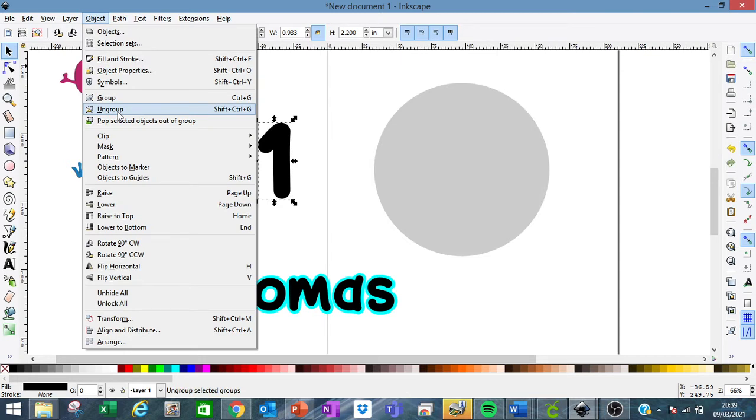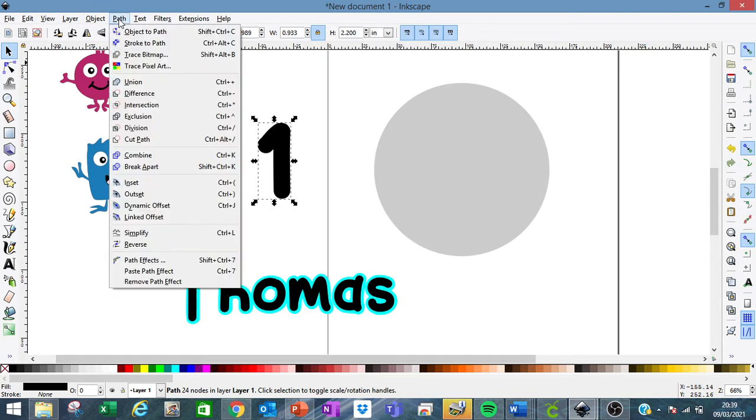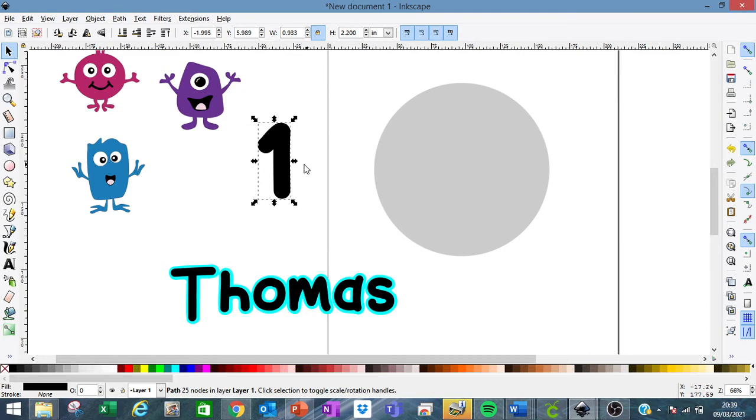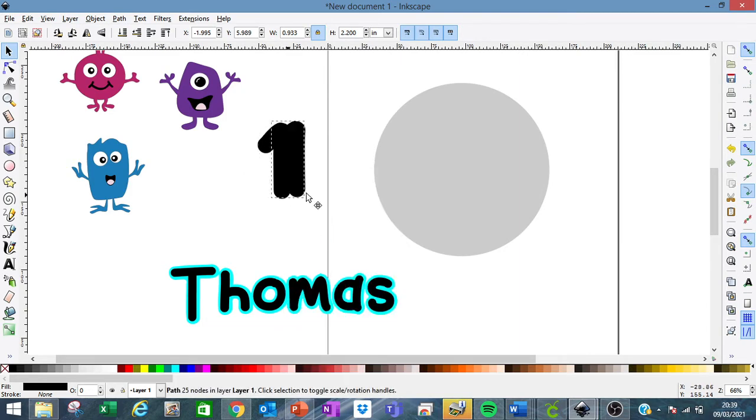I know it seems a bit silly ungrouping one item, but this is where Design Space can have a little bit of a wobbler with it. So it's worth ungrouping it, even if it is just one item. And then path and union, and then I am going to duplicate it. So right click and duplicate. It just saves you from doing the step twice.